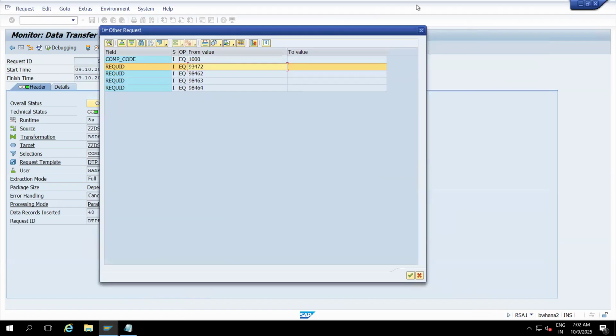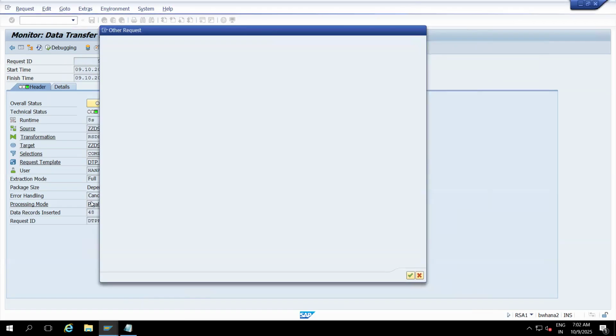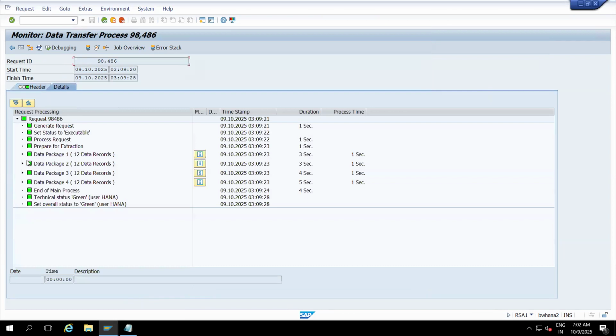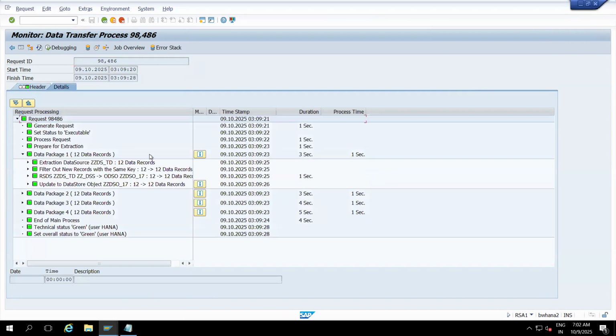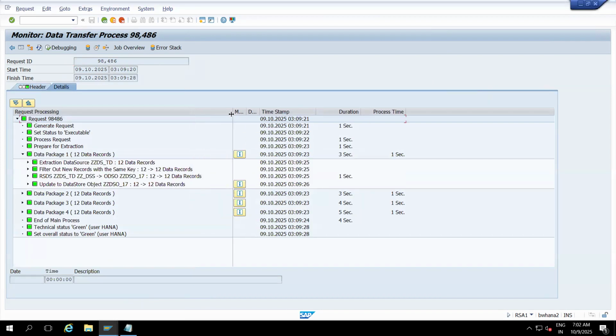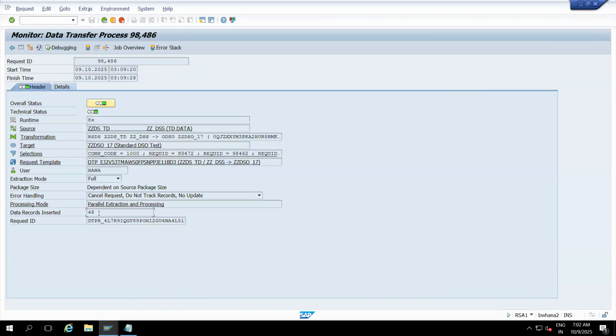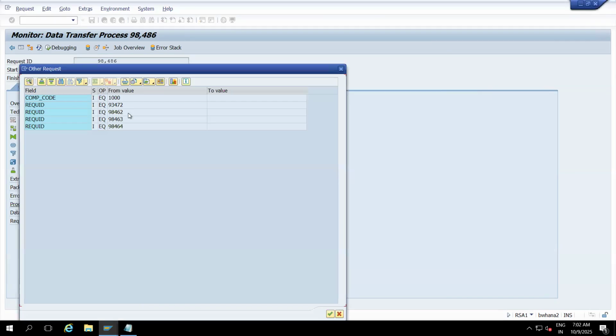12 into 4. The same kind of data is available for every request, right? Four requests. We are loading full, so every time it will bring the historical data. While updating to the target, it will see how many records it is updating: 12 only, not 48. See on the left side, inserted records, you can see 48. From which request? From this request it is updated.